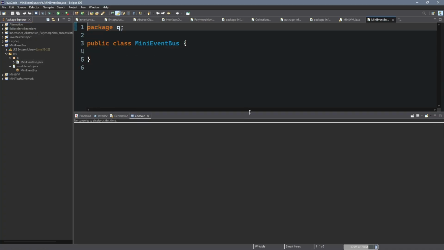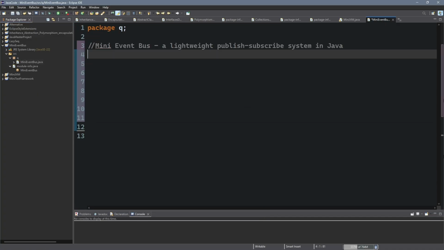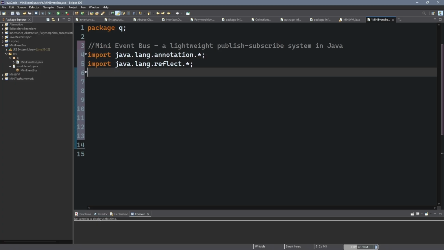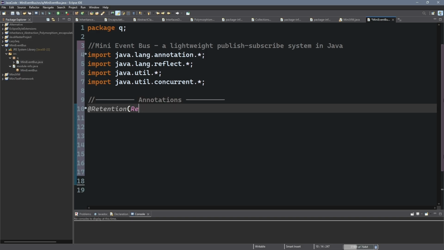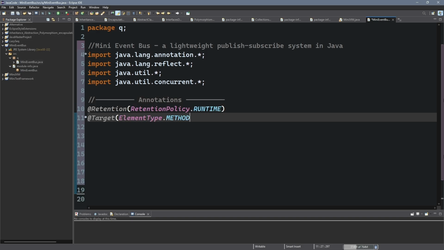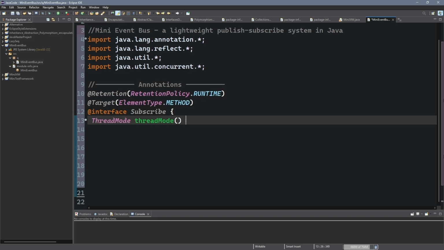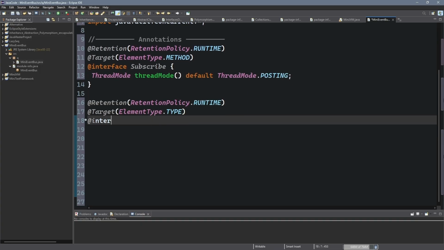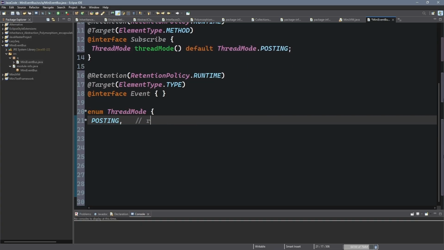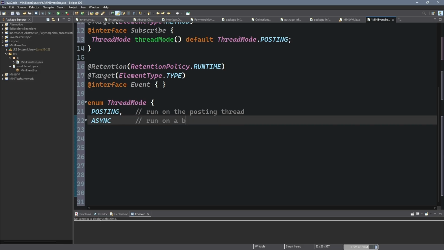lines of pure Java. @Subscribe marks a method that wants to receive events. The optional thread mode tells the bus whether to invoke the method on the posting thread, POSTING, or on a background thread, ASYNC. @Event decorates the event class itself, optional, just for clarity. The ThreadMode enum defines the two dispatch strategies we'll support.